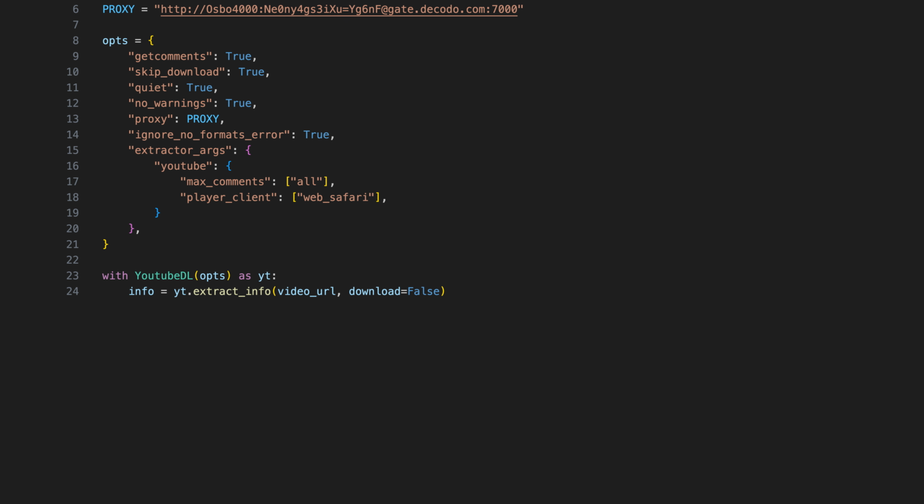Now we create a YoutubeDL object using a with statement and call extract info to fetch all data. Pass the video URL and set download to false. This returns a dictionary with all video information, including comments.